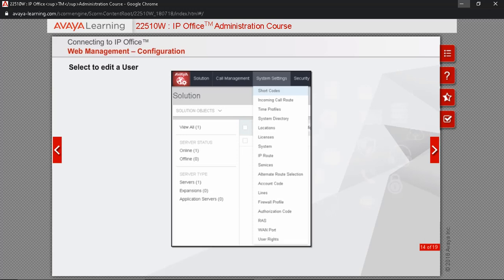You may wish to compare the Manager and Web Manager. They both provide the same service for day-to-day maintenance. It really just comes down to preference.